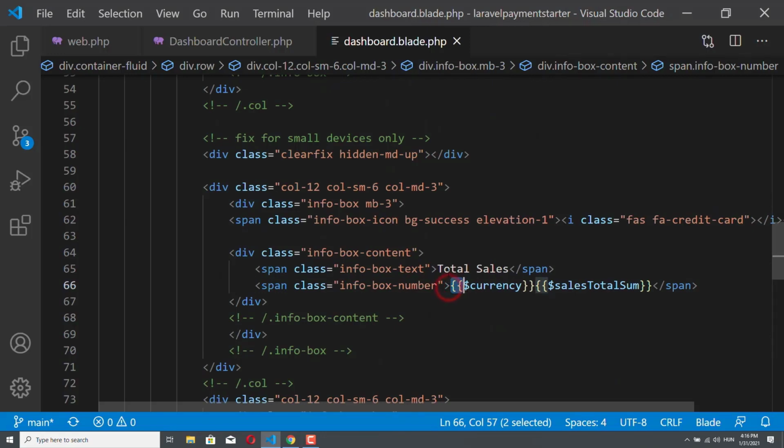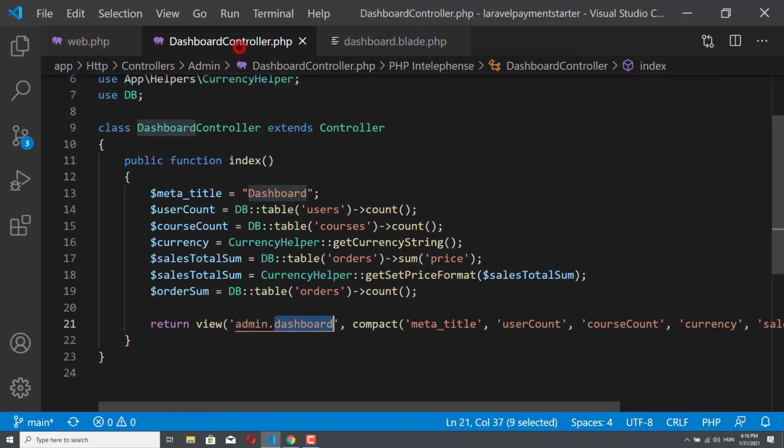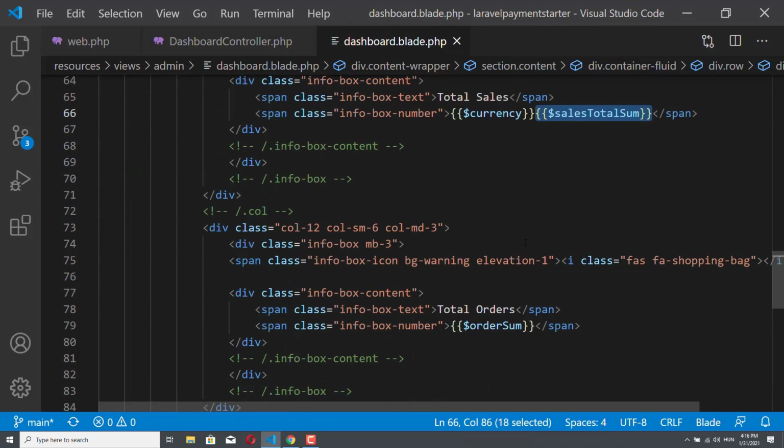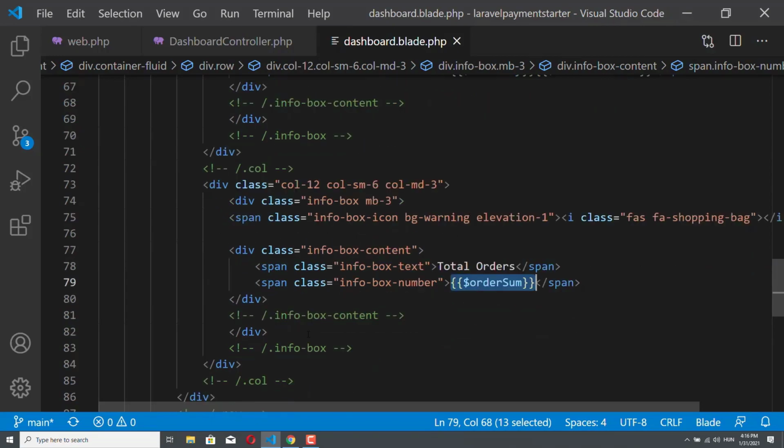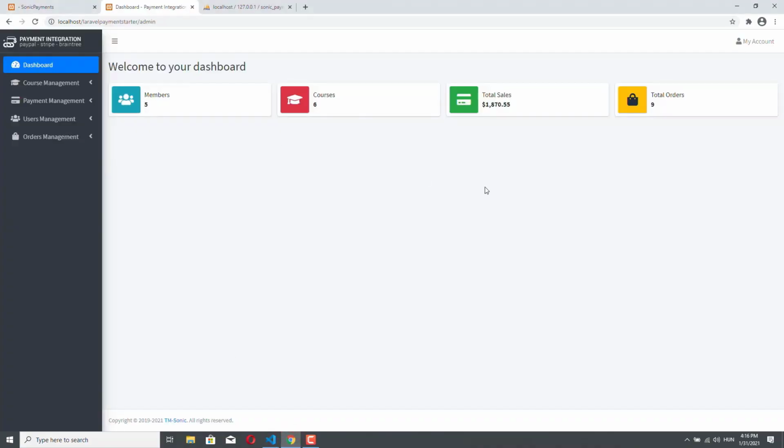So as you can see, there is the total sales, and then we are using the blade directive for the currency, and then we are using the blade directive for the sales total sum. Now, we are not using the currency helper here inside the blade file because we already used it in our controller here. So we already set the price format here in our controller. And then we have the total orders, and then we have this variable which contains the number of total orders. So this is all about the dashboard. There's not much else going on here.